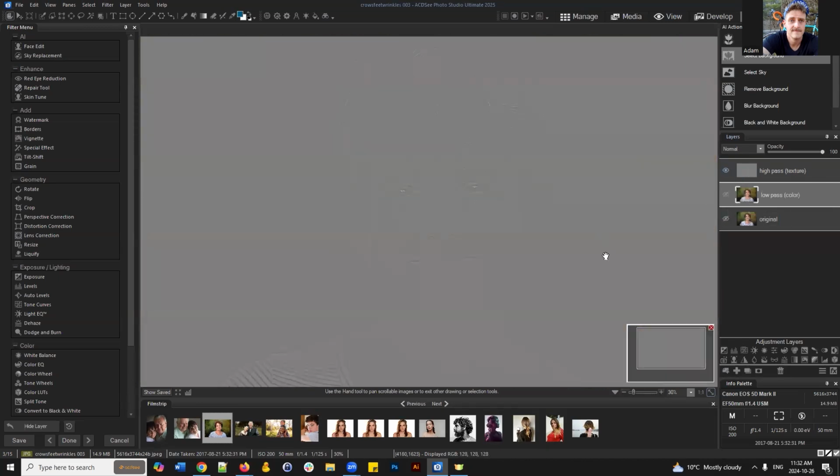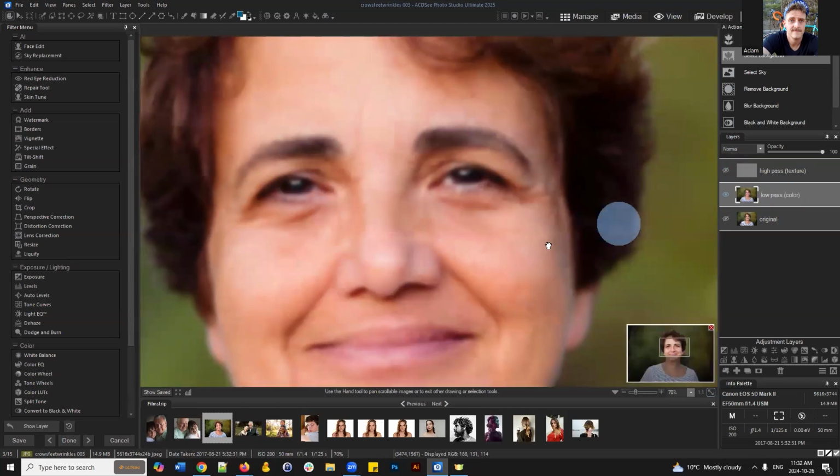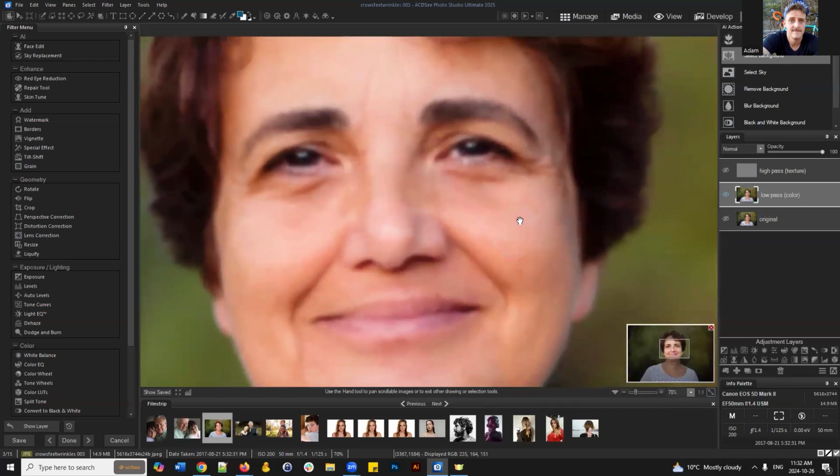When we're interacting with our image, what we want to do is interact with these images individually, okay? And we'll look at that. The first image that we're going to deal with is this low pass layer, and our intention here is to simply blur the areas that we don't like. Okay, that's all we're doing.